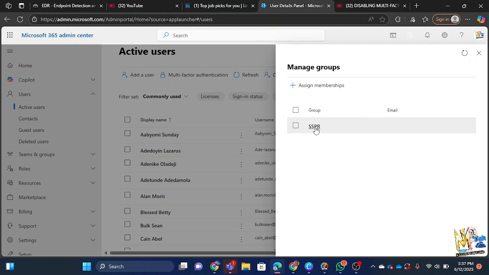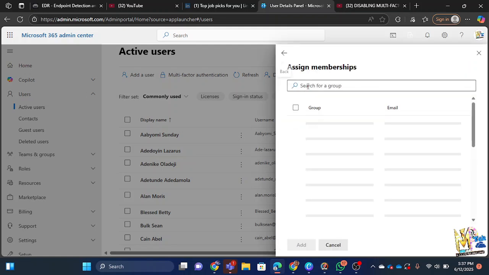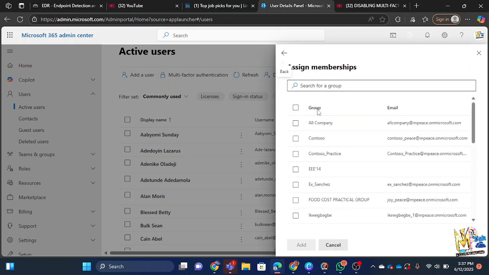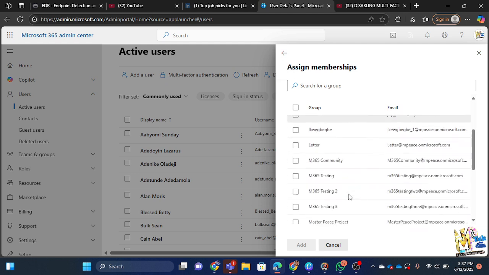Do I want to remove him from the group, or do I want to add him to a particular group? These are just what he's telling. In that group, I just selected the group. Do I want to remove him, or do I want to add members? Add members means I want to add him as a member to different groups. These are the groups that I have here with me.